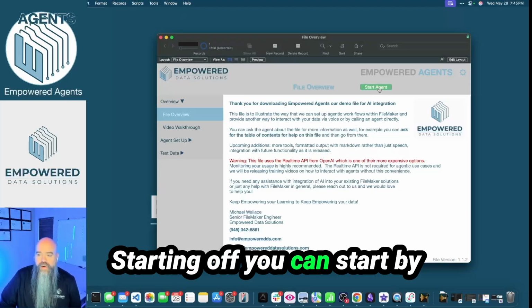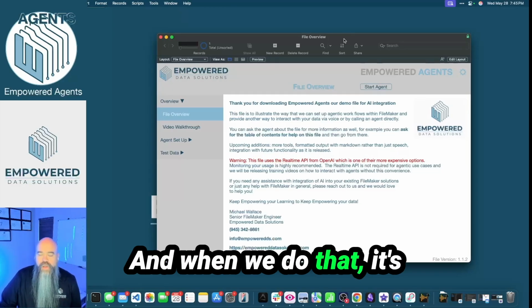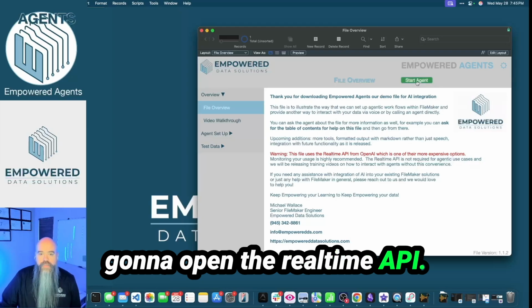Starting off, you can start by clicking this Start Agent here. And when we do that, it's going to open the real-time API.